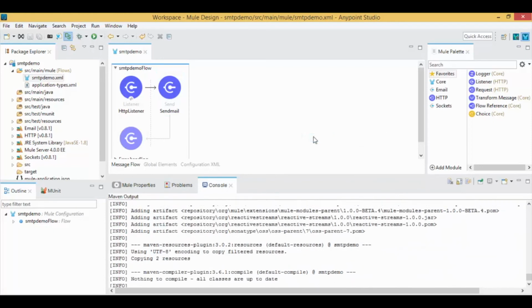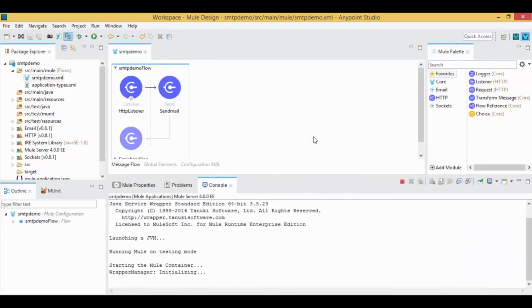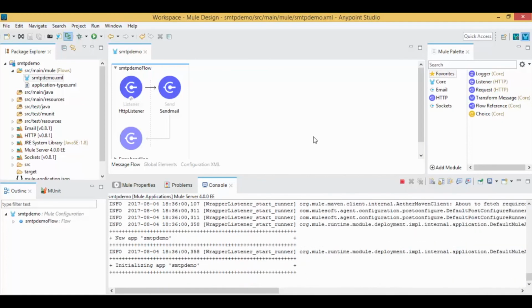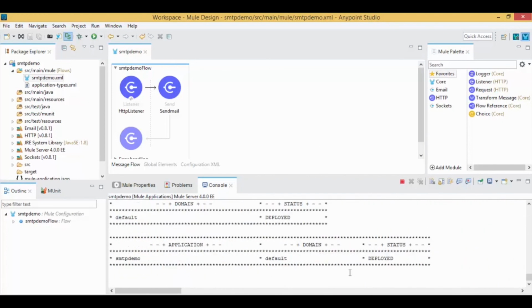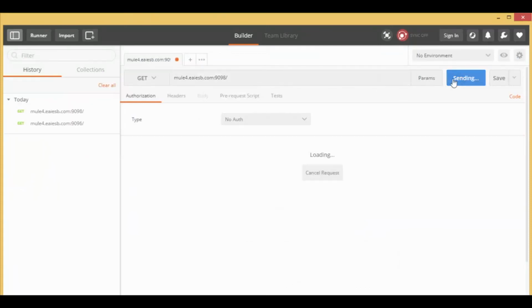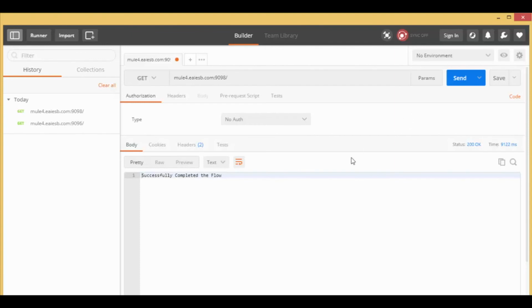By default Mule will download required artifacts from the Maven repository. If your project doesn't have any errors it will show a success message as deployed. Now go to the browser or Postman. Give the service URL and click on Send. Congratulations, you have successfully sent the message. You can see the message which is given in the HTTP response property as the response of the request.